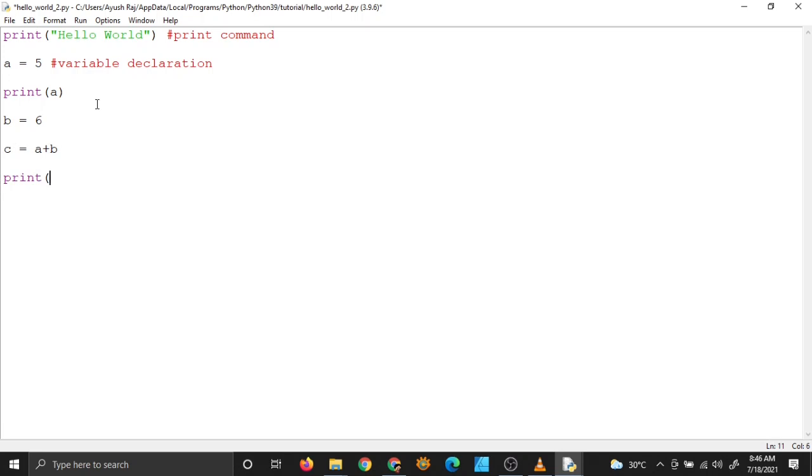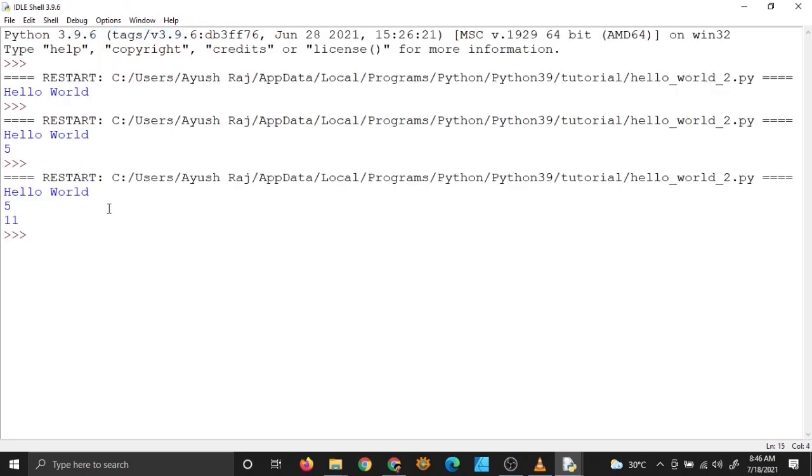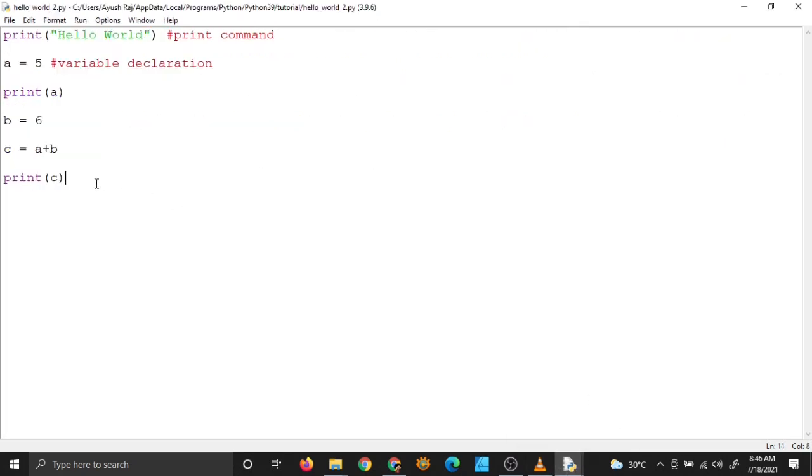Simply, there is no special syntax for this. Just c is equal to a plus b. And now you can print c. And now c will be the sum of a and b, which is 11. So let us see if we get the correct answer. Yes, we got 11. That's good.